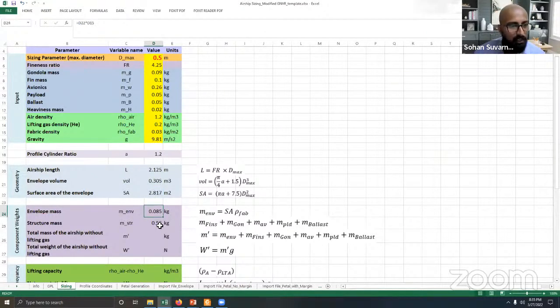So you see that the envelope mass is just 85 grams for 0.5 meters of maximum diameter. The envelope mass is just 85 grams. So this here would be the total mass of the airship without lifting gas. So this is nothing but envelope mass plus the structural mass. This is W dash, total weight of the airship without lifting gas. So that's the product of M dash into gravity, M dash multiplied by G.